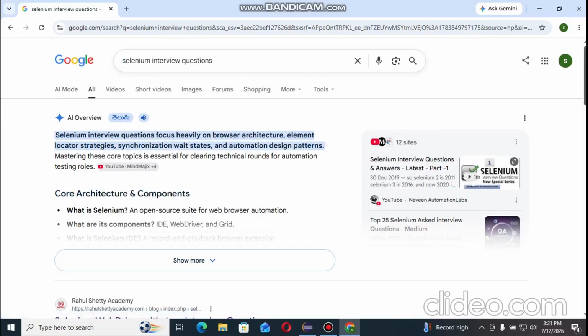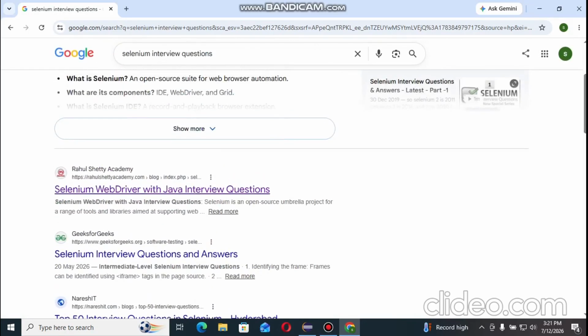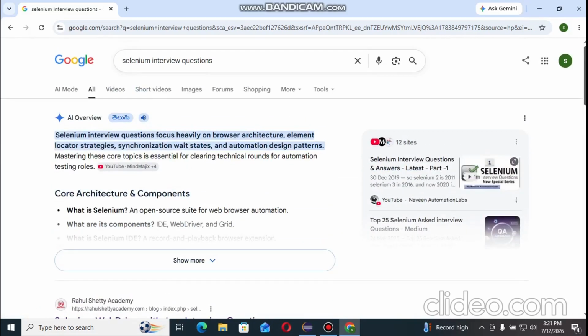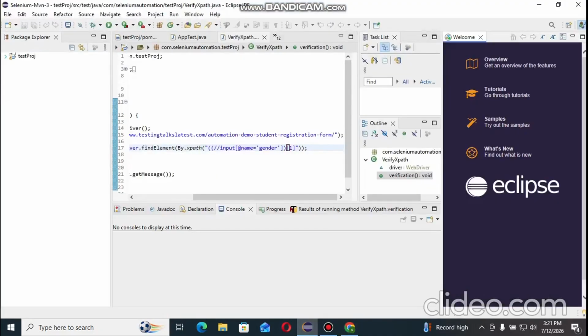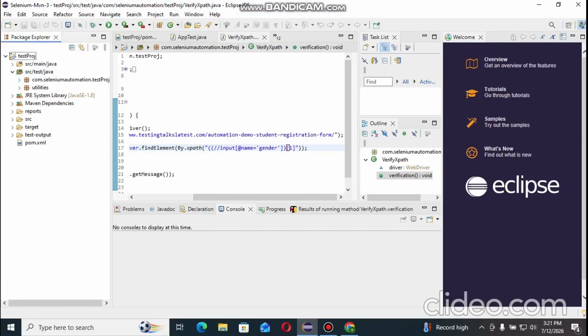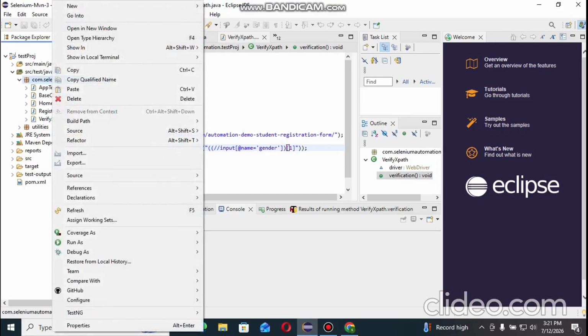And later we can also verify one of the search results and see whether the search term Selenium is displayed or not. So for that, I'm going to automate by creating one test such as verify Google search, and we'll create one page such as Google page and create methods specific to Google search.